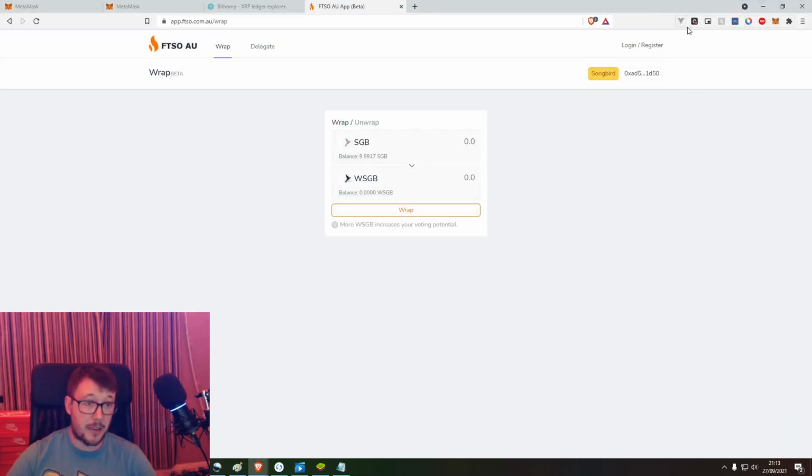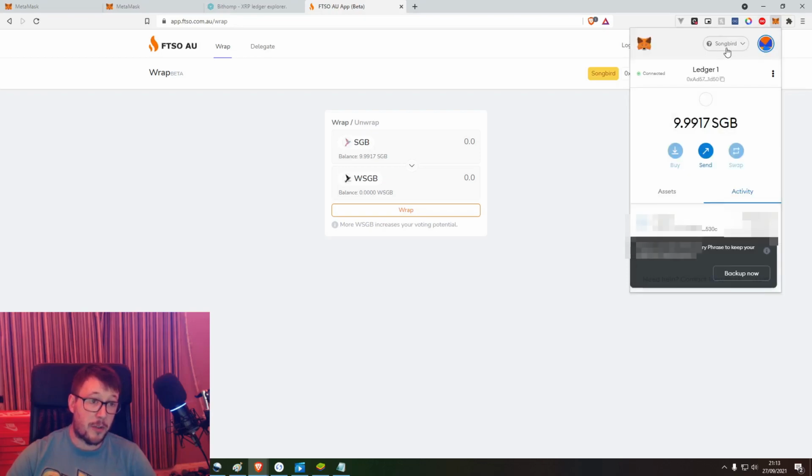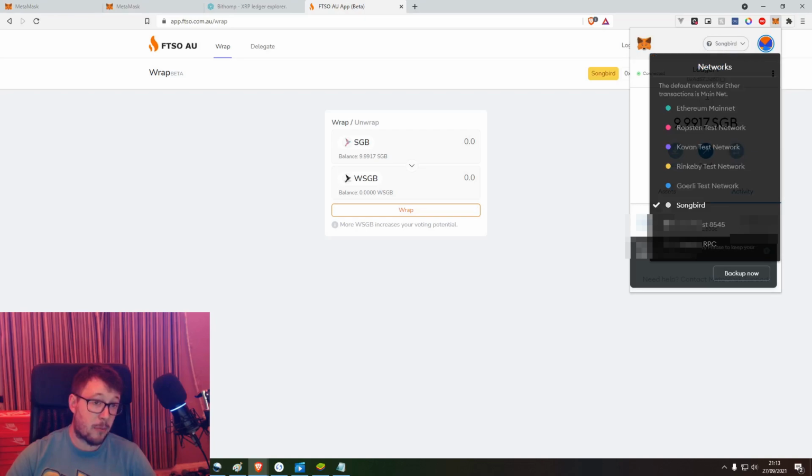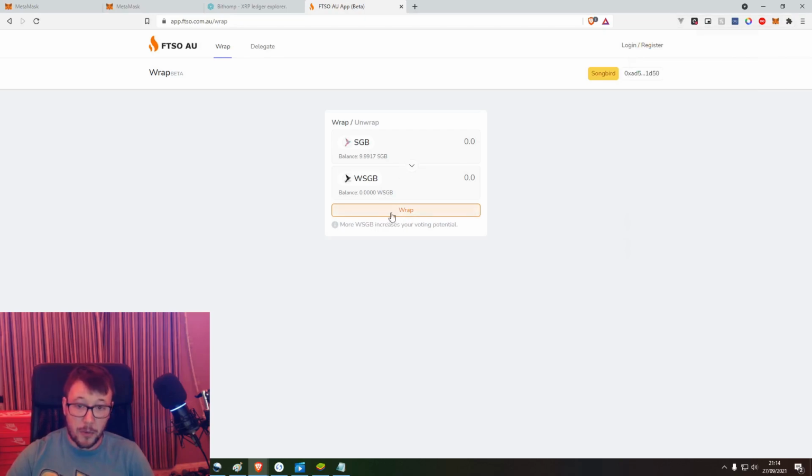So if you are going to do any of this, just make sure that you've actually got that set to the Songbird one, the RPC, rather than the Ethereum. And again, if you decided to use your Rarible and other bits and pieces on there, just make sure that you use your Ethereum mainnet. So I could actually wrap these tokens, but I'm not going to. I think it's pretty cool. You can do it on their website. So shout out to FTSO AU.